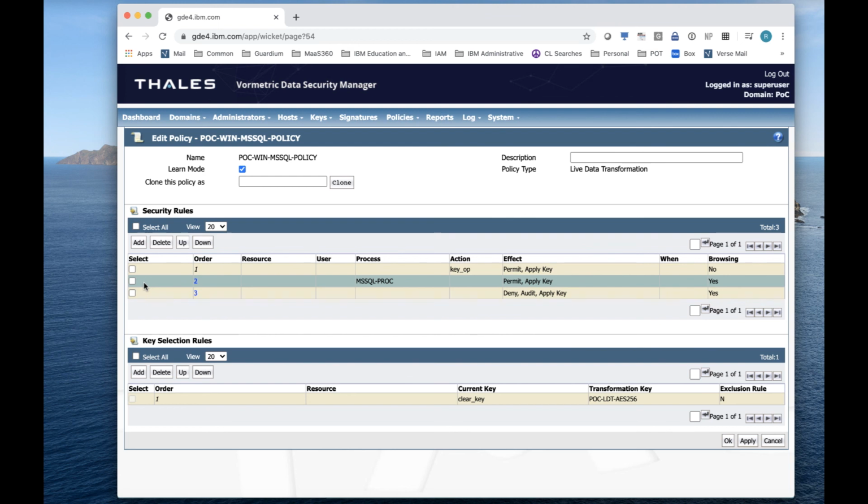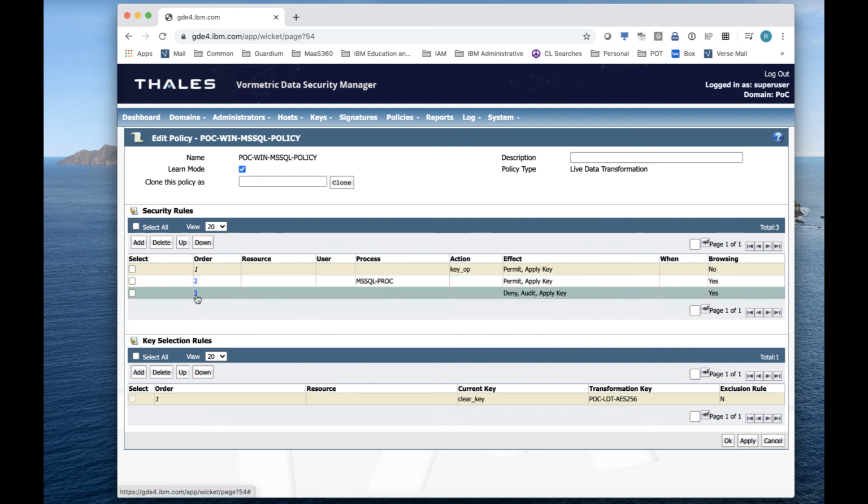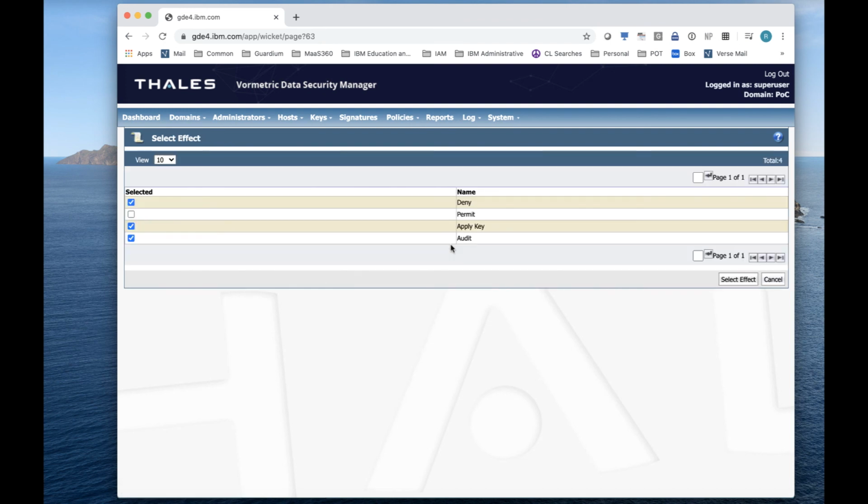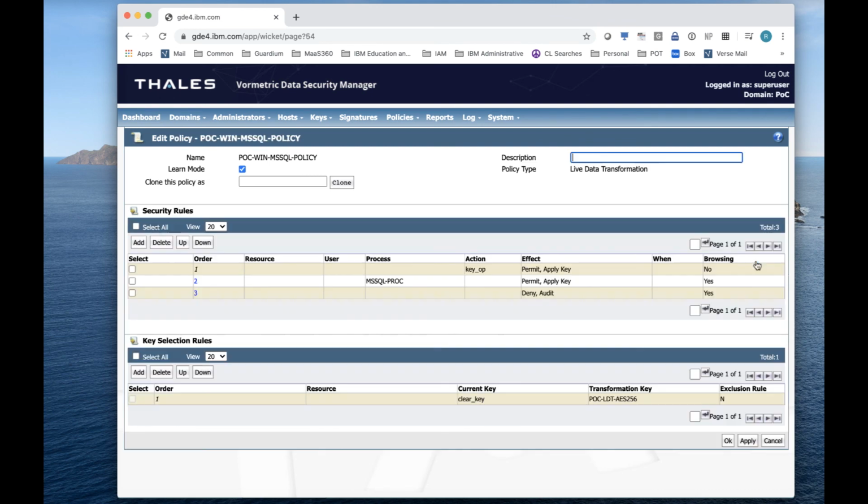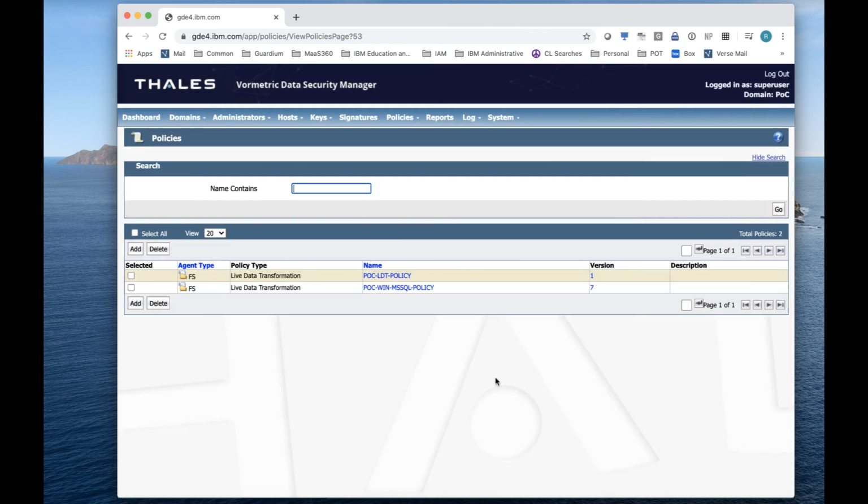At this point, another round of testing would be appropriate, but we're going to move on to activating the policy by taking it out of learn mode. We'll start by modifying the catch-all deny and removing the apply key effect. Then we'll uncheck the learn mode checkbox. Once we save, the policy will automatically be pushed out to the agents for enforcement.